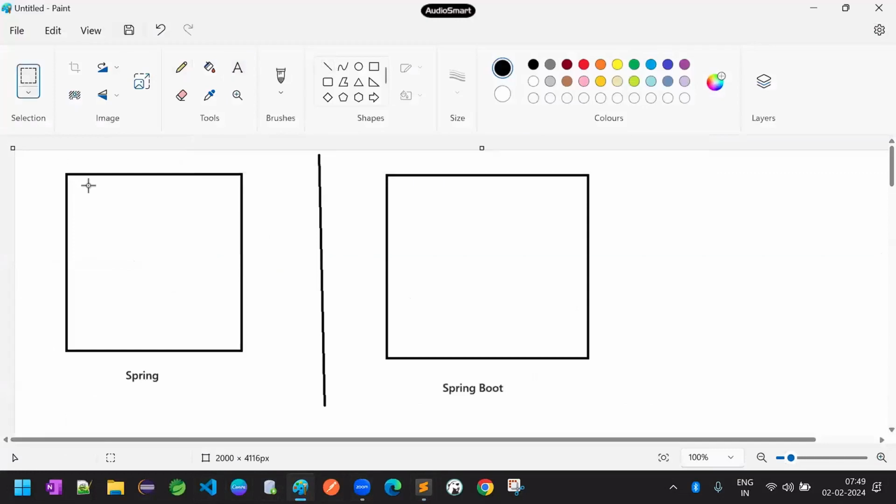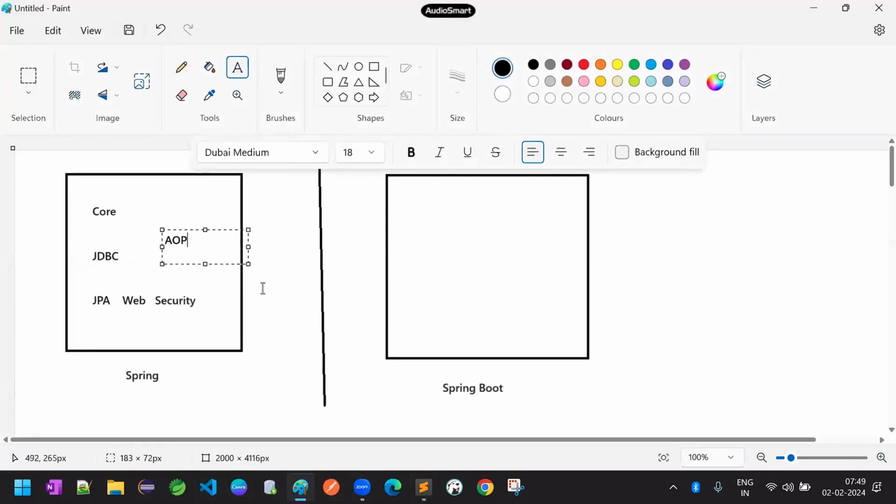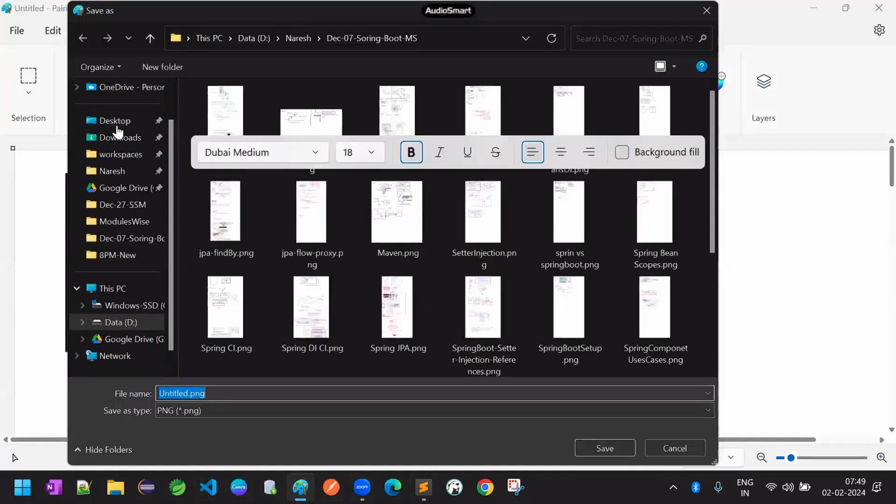Now in this case, when I'm talking about the Spring modules, what modules do we have? Core module, JDBC module, JPA module, MVC or web module, or something like security. We have an AOP module also, but we will discuss what we will use programmatically.